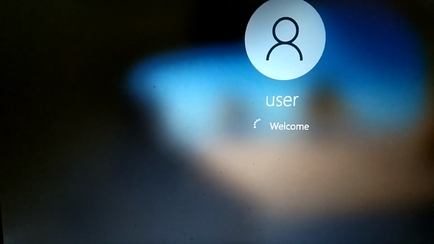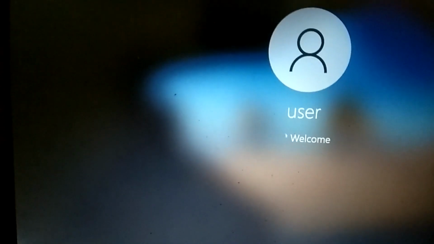Now you can see Windows loading. My issue is fixed now.